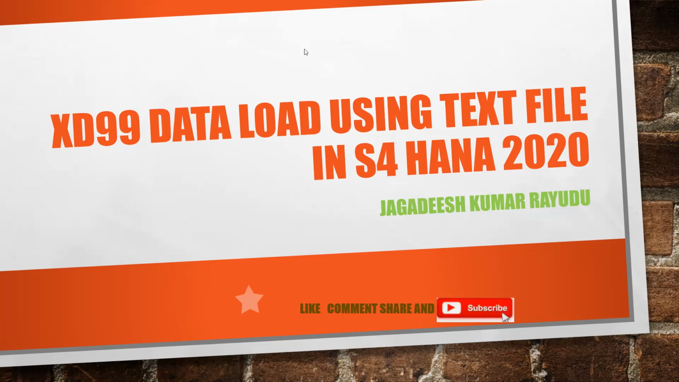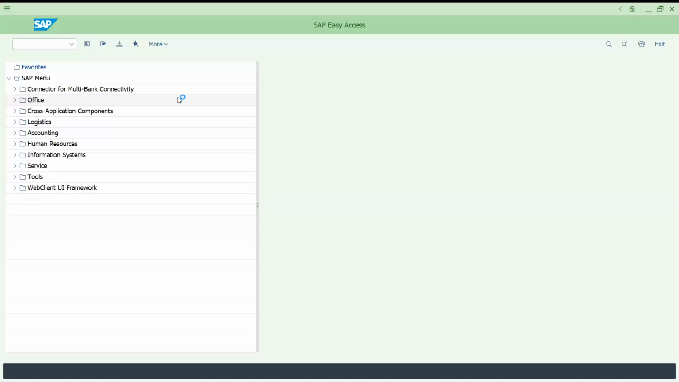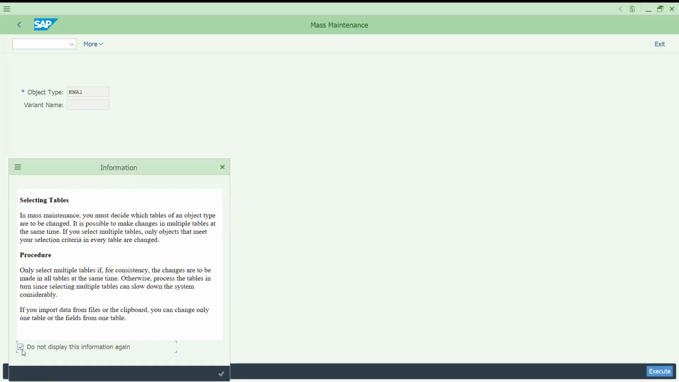Let's go back. So when it comes to the transaction, the transaction itself is XD99. Let's quickly go back to the S4 system. Okay, XD99. By this, you can confirm yourself that XD99 or MASS is still available in S4 HANA. I have entered this transaction. Let's wait for a time. You can see a message it is showing. If you are a beginner, you click this; otherwise, you can press enter. No issues.